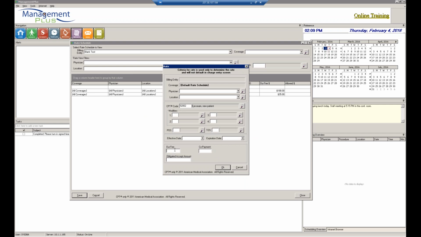So let's just put in a fee. That's expensive, but that's really it. Especially when you're first building your rate schedule, you want to keep it simple. All you want to do is add in all of your CPT codes and add a fee. So you're going to put in your CPT code in this field, and you're going to put in your fee in this field. And that's it. Just click OK.